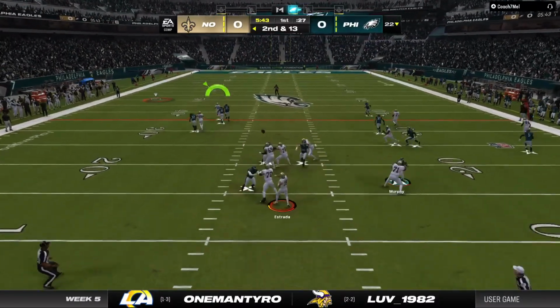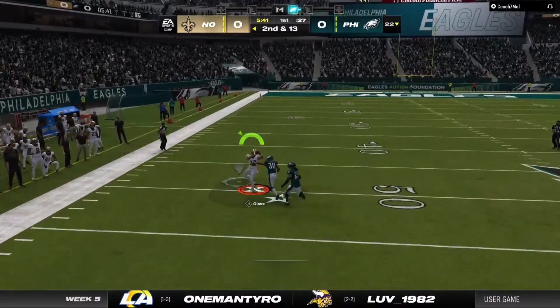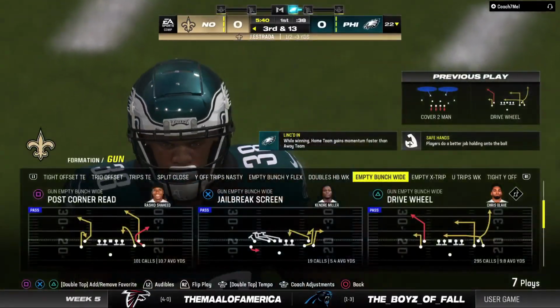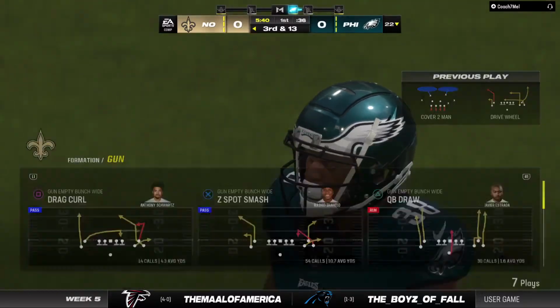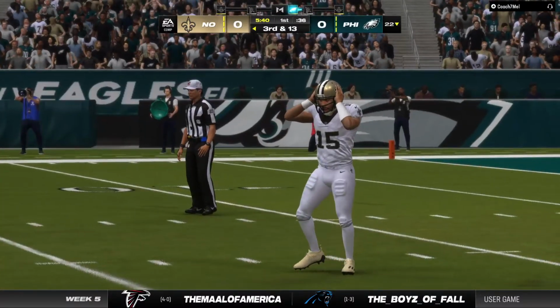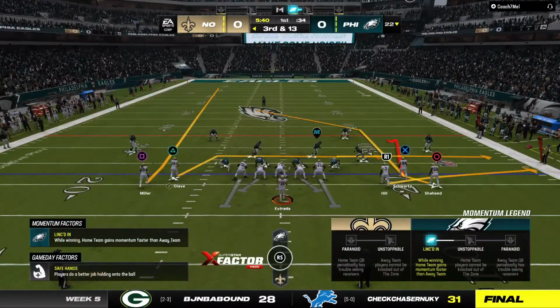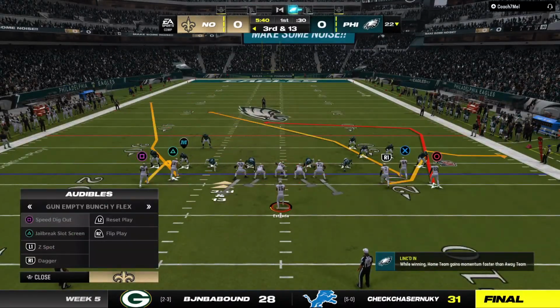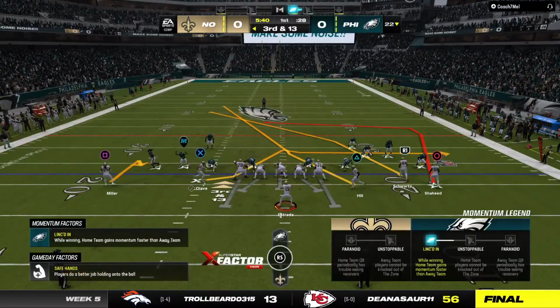2nd and 13. And he bats it away, and it falls down incomplete. You get a sense of what this game plan might be. They think they can take a few home run shots against this defense. They tried it there on the opening drive, but that ball's incomplete.